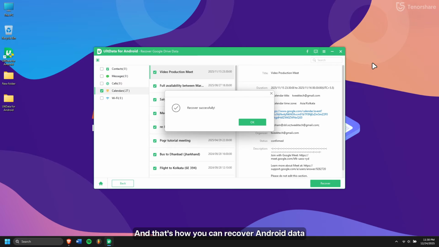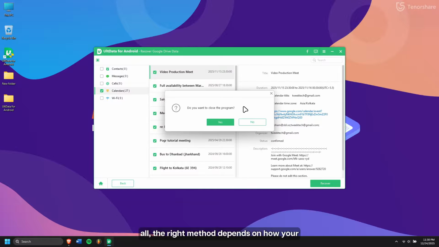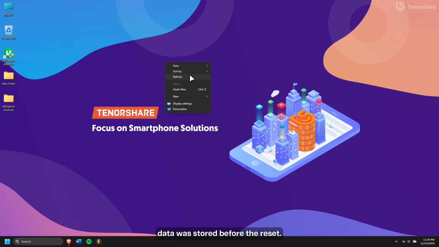And that's how you can recover Android data after a factory reset. Whether you're restoring from Google Photos, local backups, Google Drive, or recovering data even without any backup at all, the right method depends on how your data was stored before the reset.